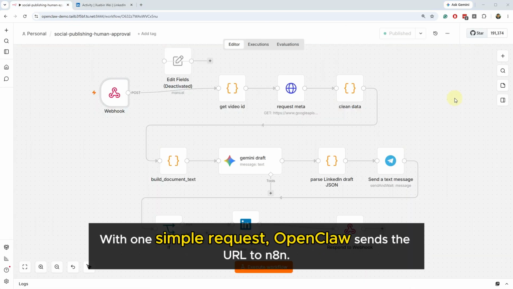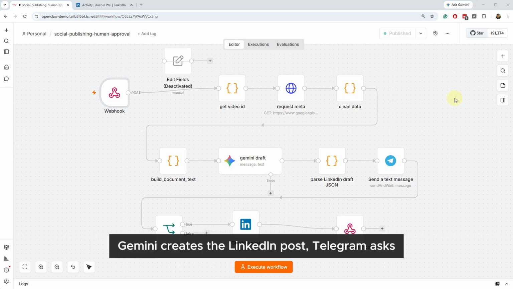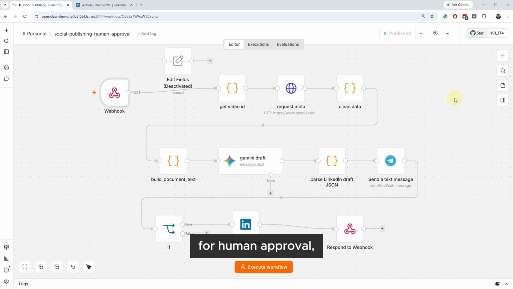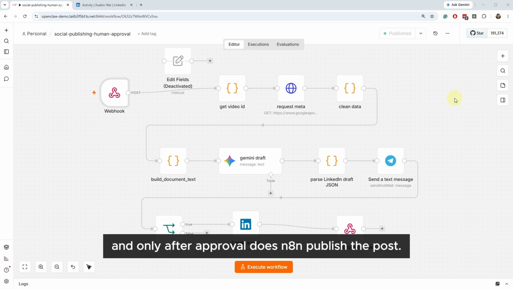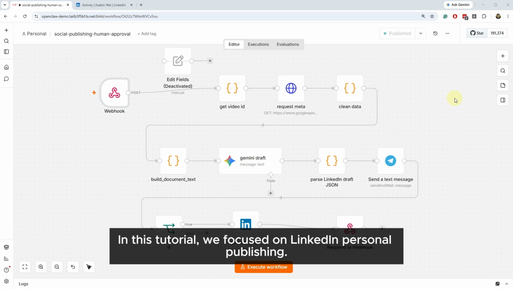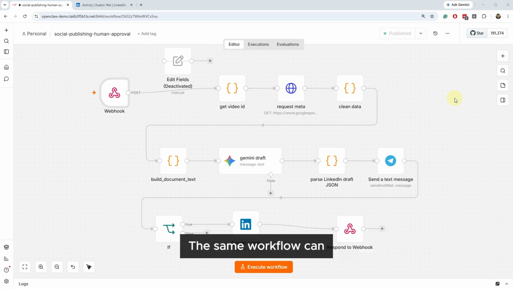With one simple request, OpenClaw sends the URL to n8n, and Gemini creates a LinkedIn post, and Telegram asks for human approval. Only after approval does n8n publish the post. So this is a key pattern: AI handles the repetitive work while the human keeps control of the final decision. In this tutorial, we focus on LinkedIn personal publishing. Technically, the same workflow can be extended to other platforms.